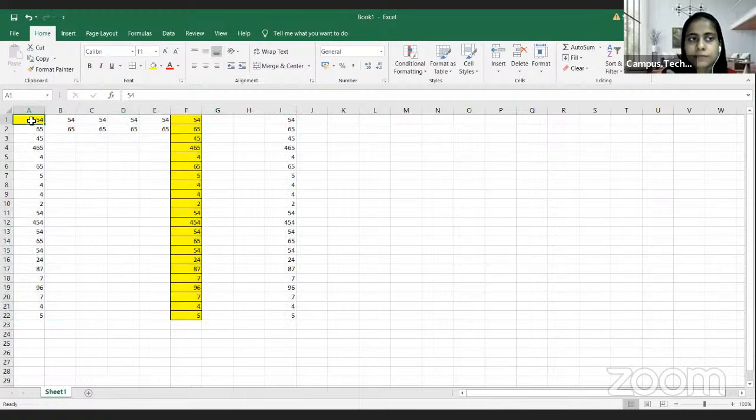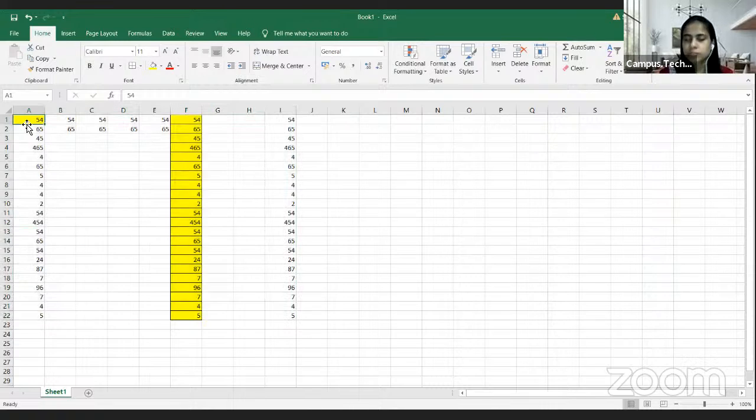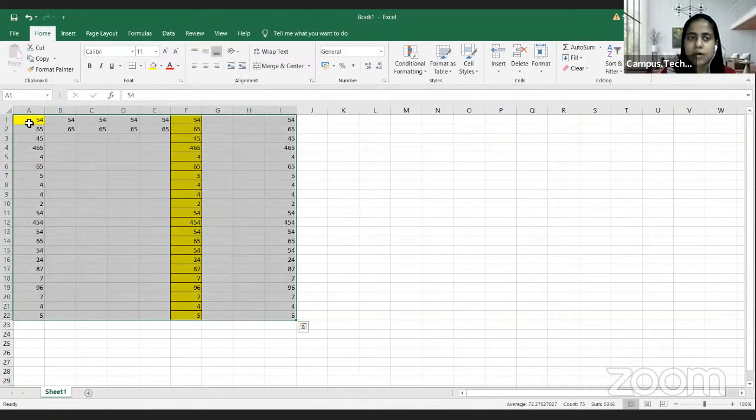For selection, you can either drag till the area where you want to select, or else, if you do not want to use your mouse, just go to the first tab, use shift and the right arrow for selecting the columns and the down arrow for selecting the rows. So this is how I've selected.